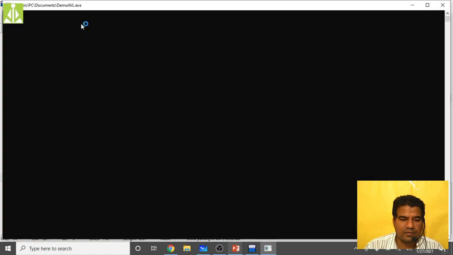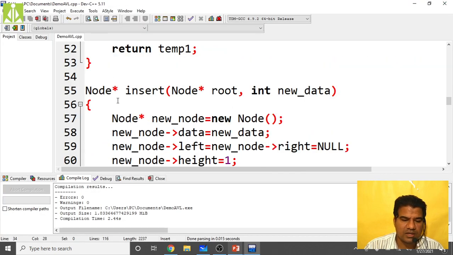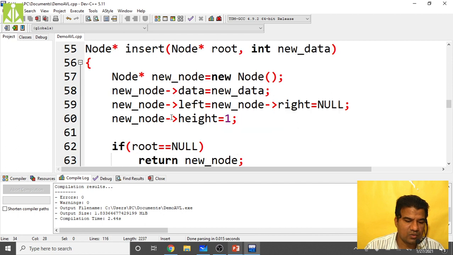Then run. Still there are issues, so we'll check this insert function as well. Node star insert, node star root, comma, int new data. Then node star new node equals new node, allocating the memory. New node of data equals new data, assigning the data value. New node of left equals new node of right equals null. Correct only. Then new node of height equals 1 we are making.